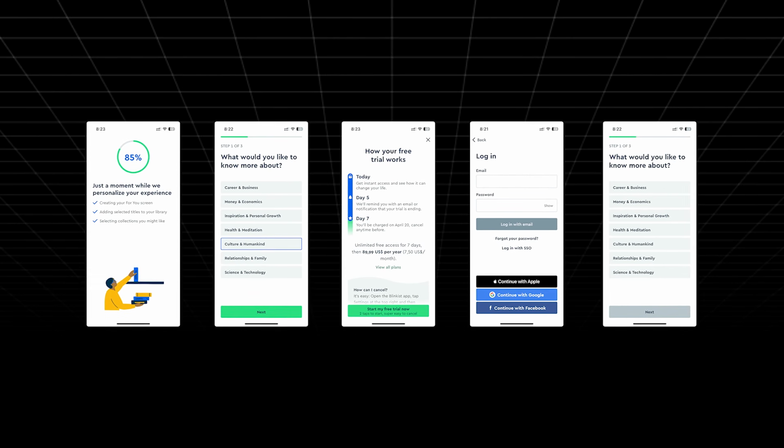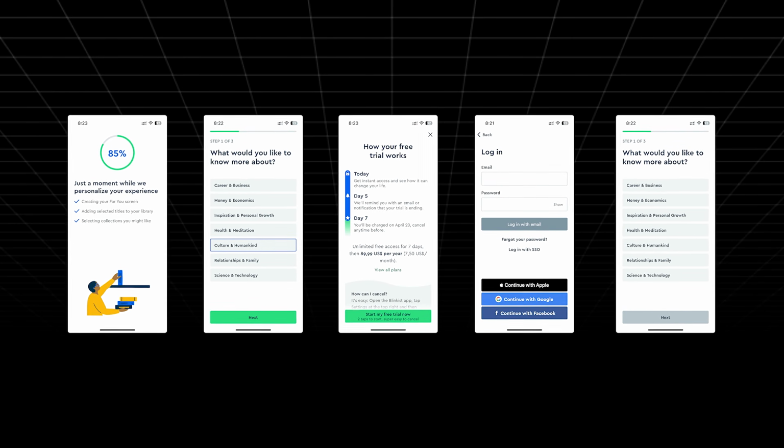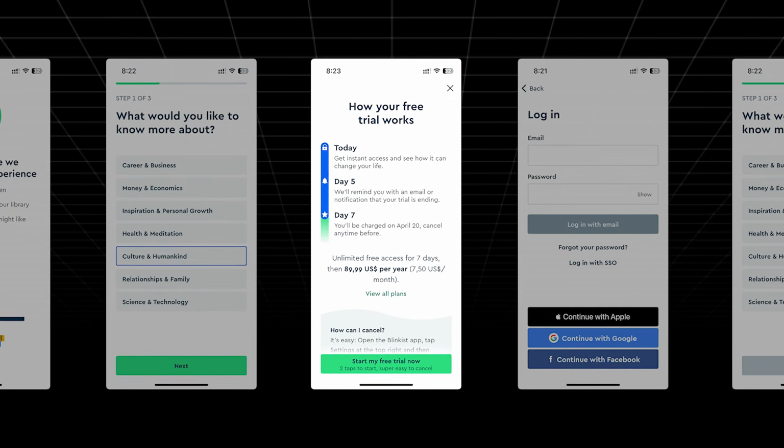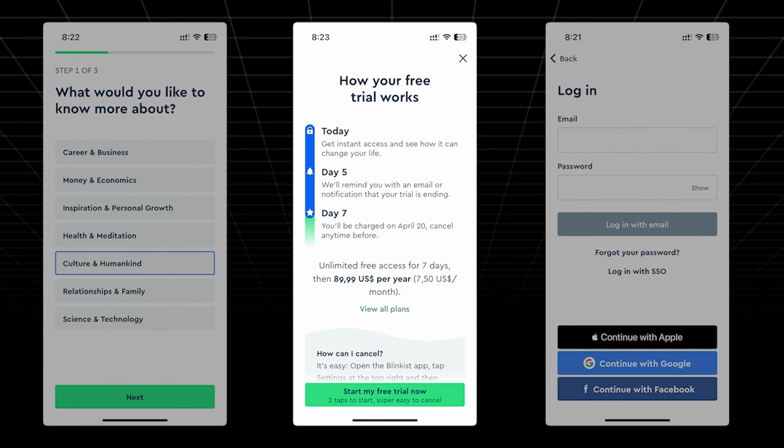So for example, the Blinkist paywall with the free trial timeline, where today you unlock the app, day 5 you get a notification, day 7 billing starts. That is a paywall that people have been using for years, and it's still a very high performing paywall.